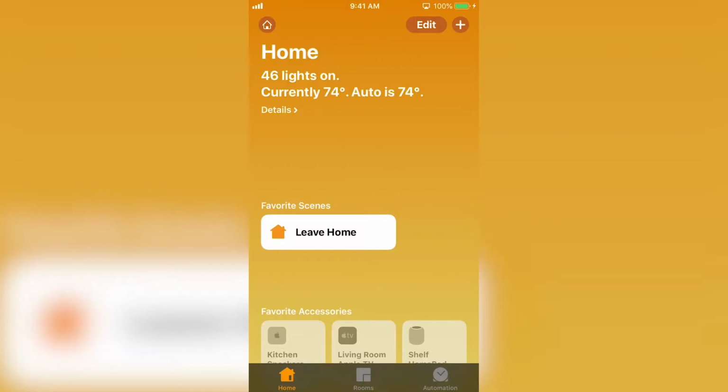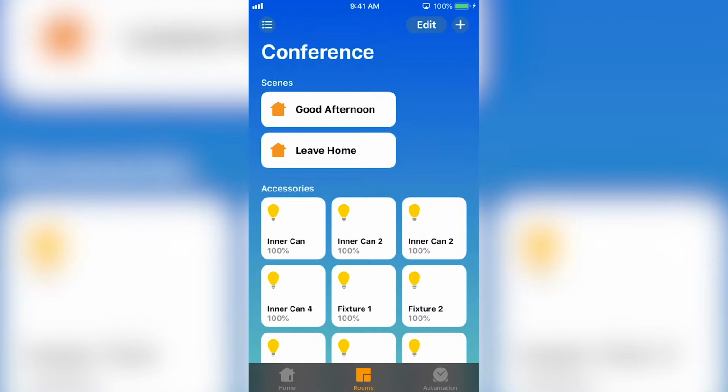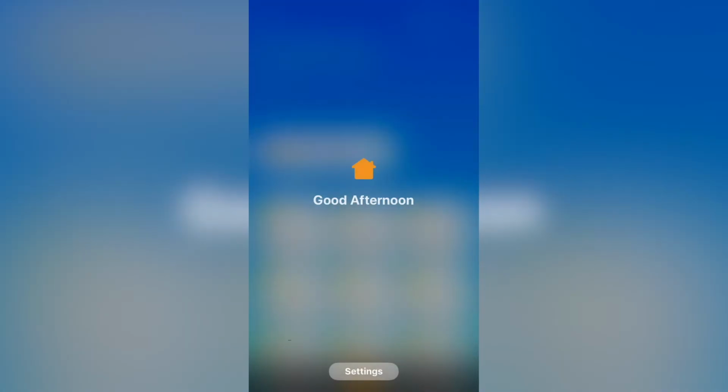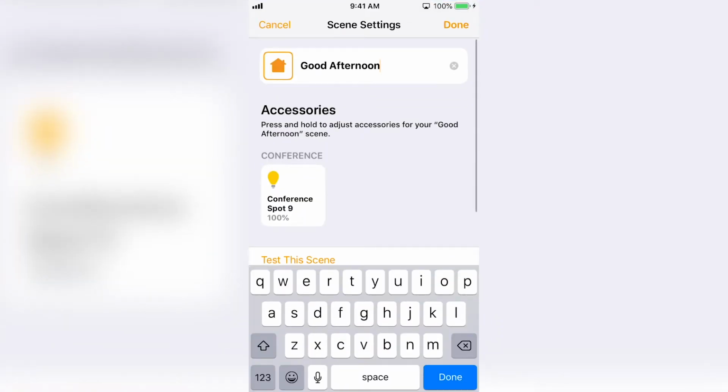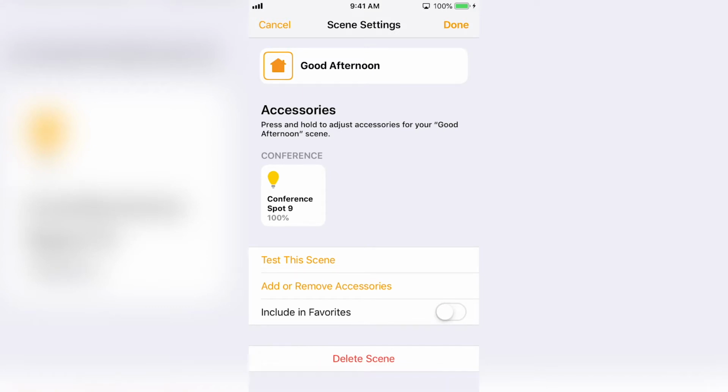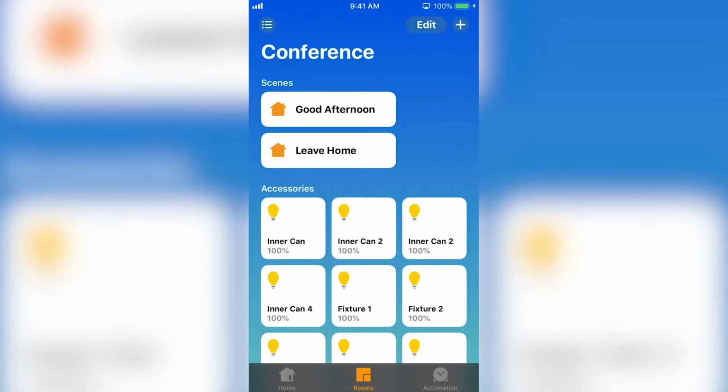To favorite a scene, find the scene, then press and hold it. Select Settings, then Done to dismiss the keyboard. Scroll to the bottom of the screen and switch on Include in Favorites. Then select Done.